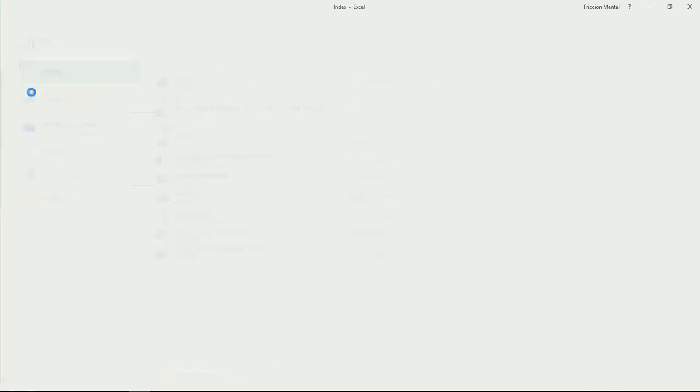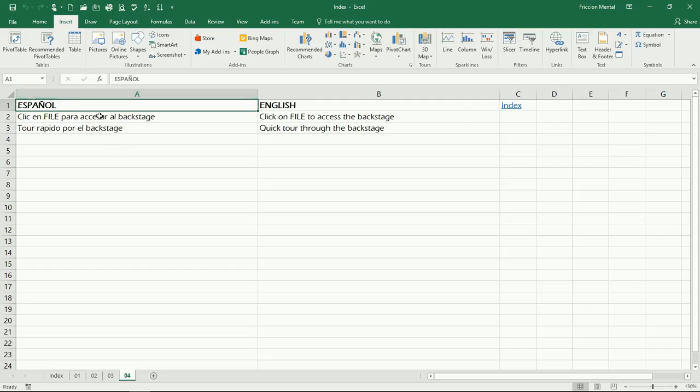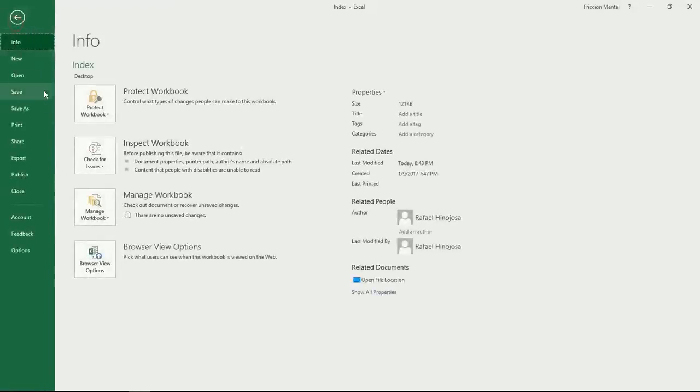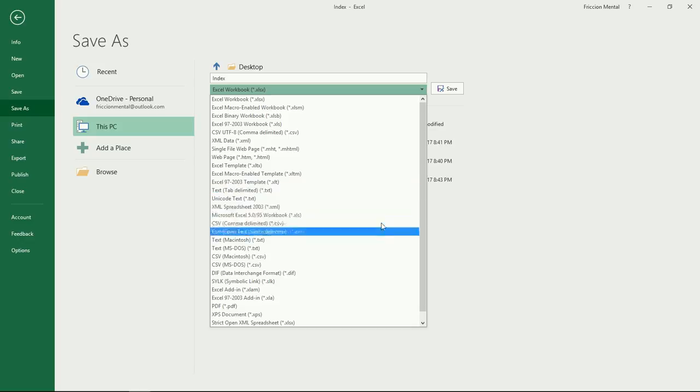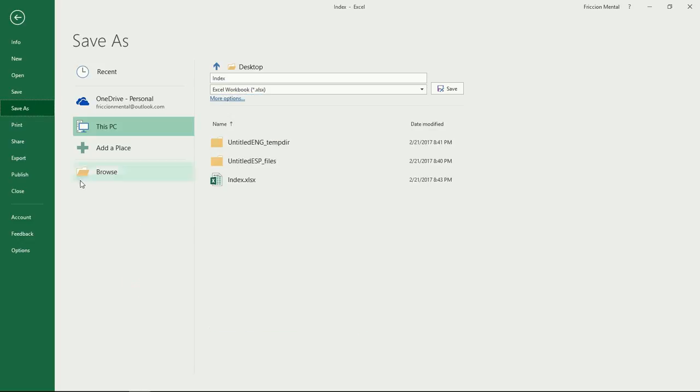If I click on Save, the work is just gonna save. I'm gonna go back to the backstage. I can use Save As, so I can browse where I want to save this book. I can change the name or select another name. You can change the type of file you want to save this file as.